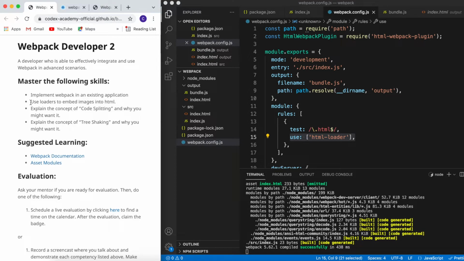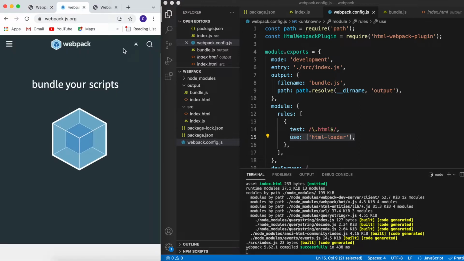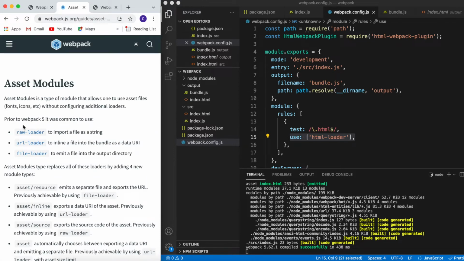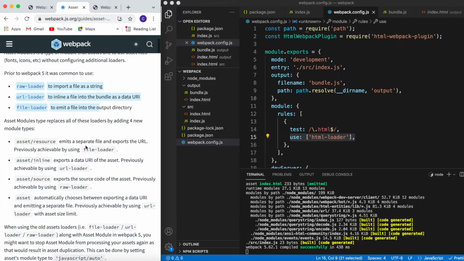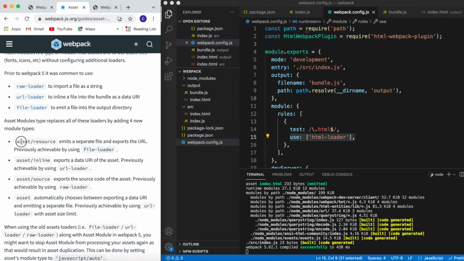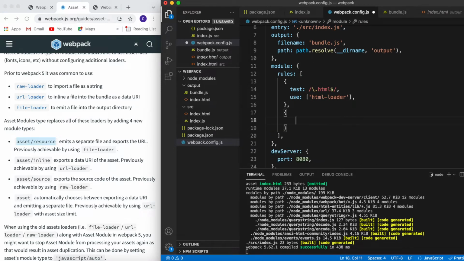Next, let's go to the second requirement, which is to use loaders to embed images into HTML. For this, I'm gonna go to the Webpack website and show you asset modules. Here it says prior to Webpack 5, it is common to use these loaders for files, but after Webpack 5 is introduced, we are gonna use asset modules for files. So for images here, I'm gonna use asset resource, which replaces the file loader.